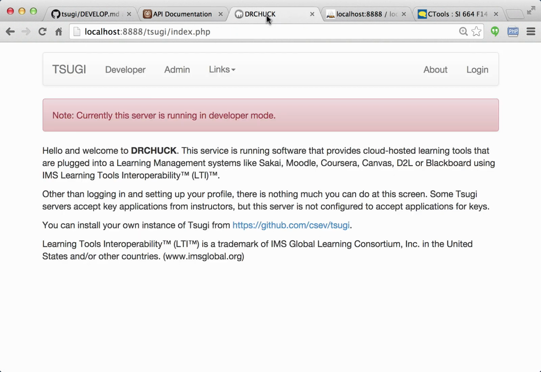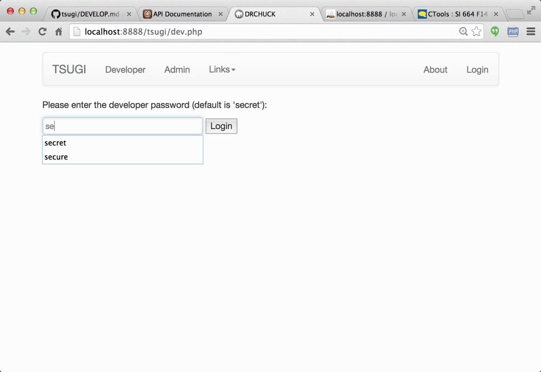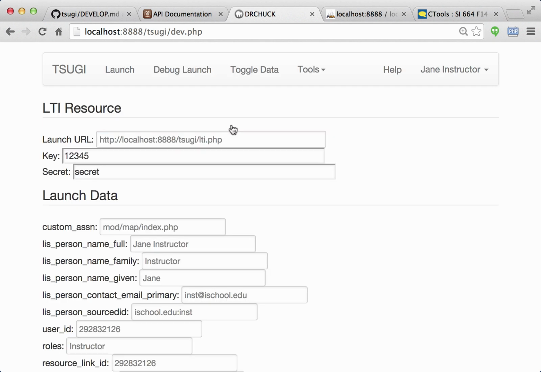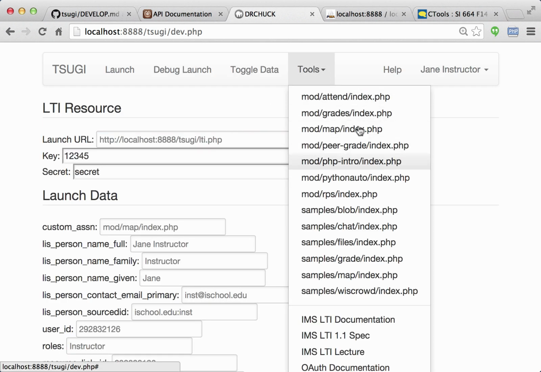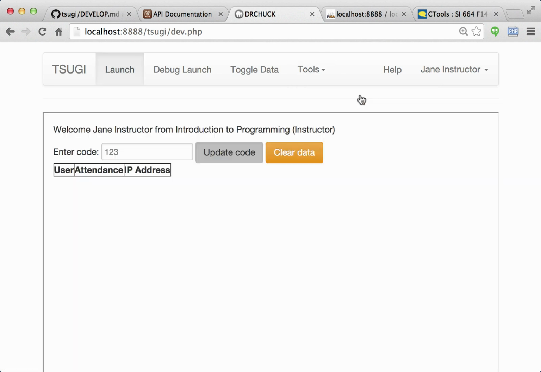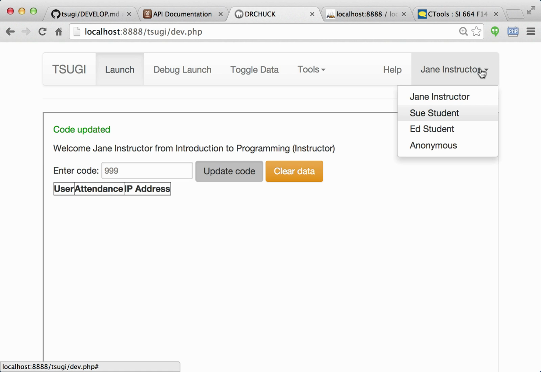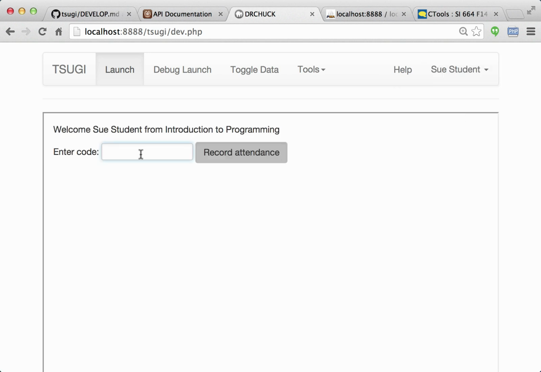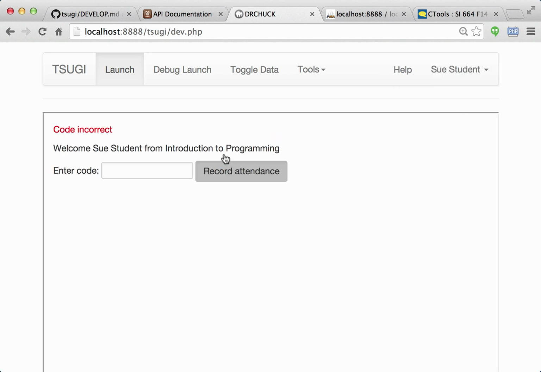So let's take a look at the application that we're going to play with. We're going to go into developer mode, and you have to unlock it at least once per session. The tool that I'm going to play with is the attendance tool. The way the attendance tool works is there's a code. The teacher enters a code and then updates the code. When the students log in, they don't see the code. If they put in the wrong code, they're not fine. If they put in the right code, they are fine.